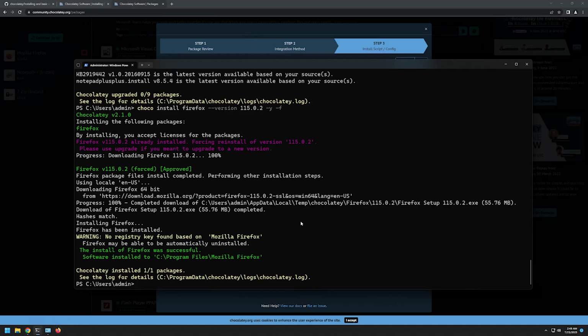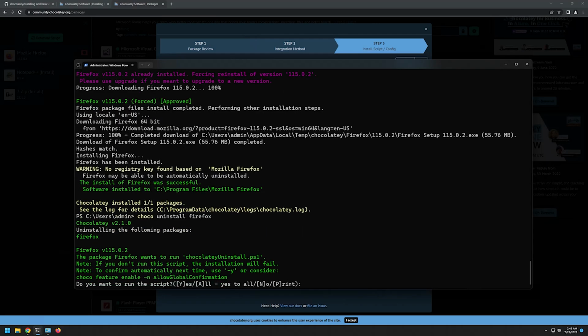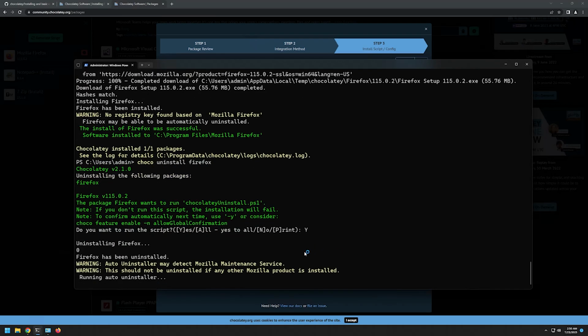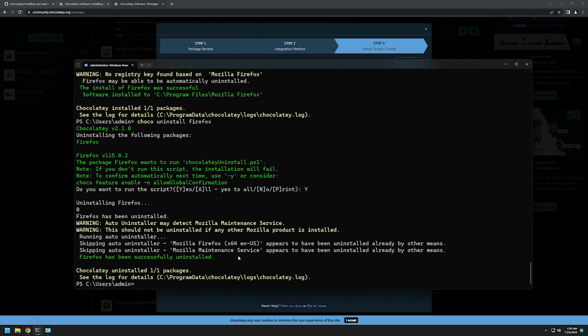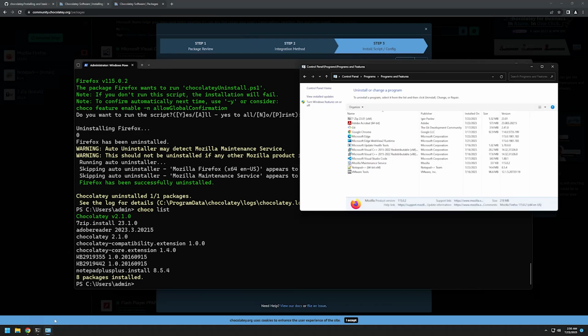And if you want to uninstall a package, it's just choco uninstall and then the package name. And as you can see, it started performing the uninstallation, but I forgot to add a -y. So it is asking us if we really want to perform this action. So now I need to type y here. And it performed the uninstallation. And if we do choco list again, we don't have the package installed, and also we don't have the software on our computer.